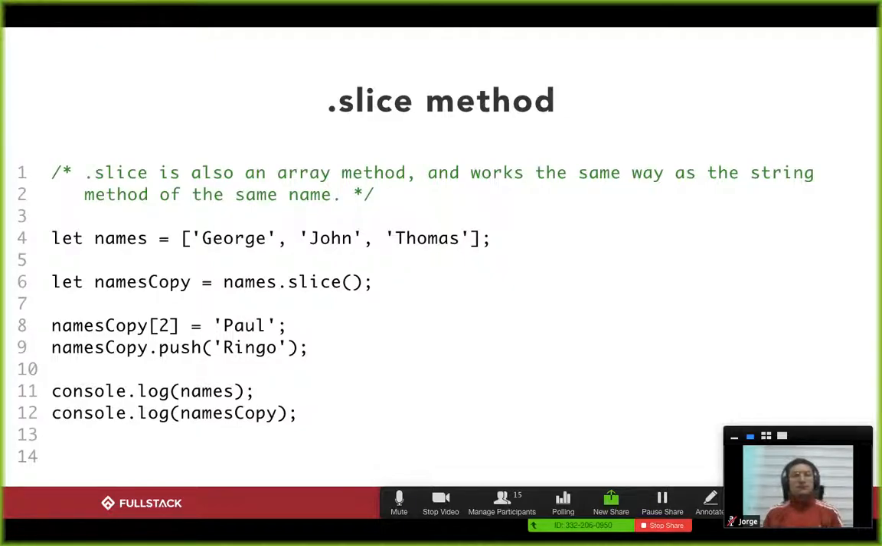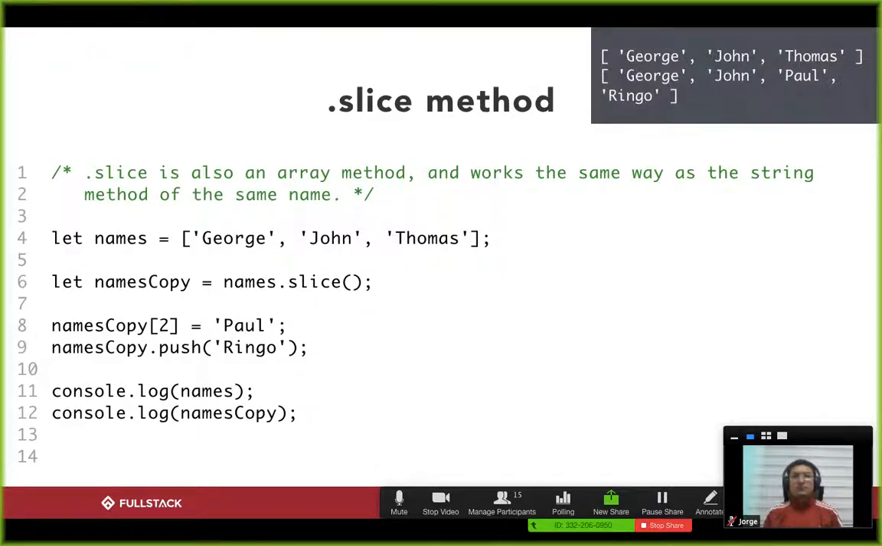And so on line 8, I take this third element there and I set it equal to Paul. I add in Ringo as a fourth element. And when I look at the original names array as well as the names copy array, notice how the original array was not changed, because I've now made a copy of the array, and all I've been doing is editing and playing around with the copy of the array.